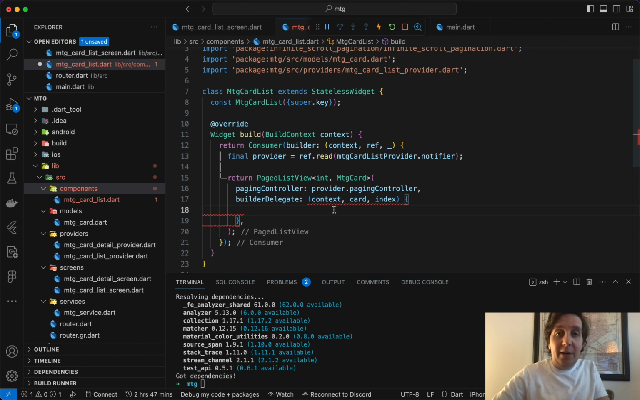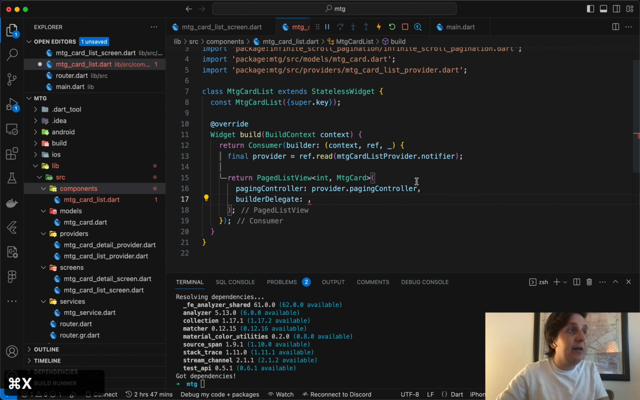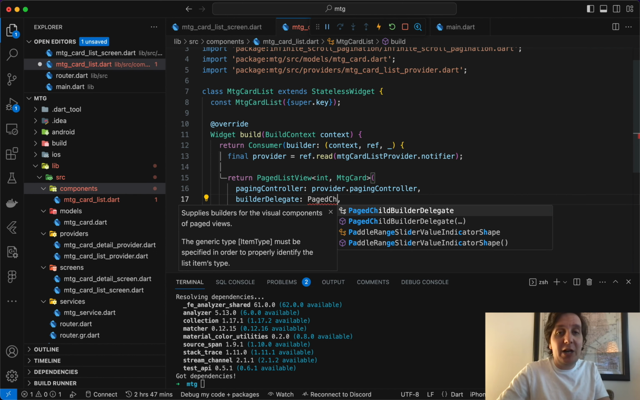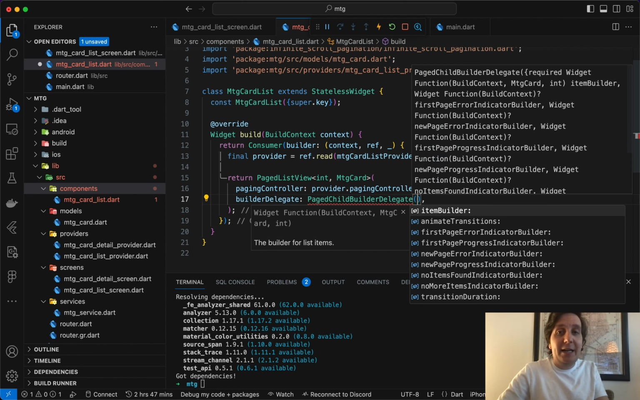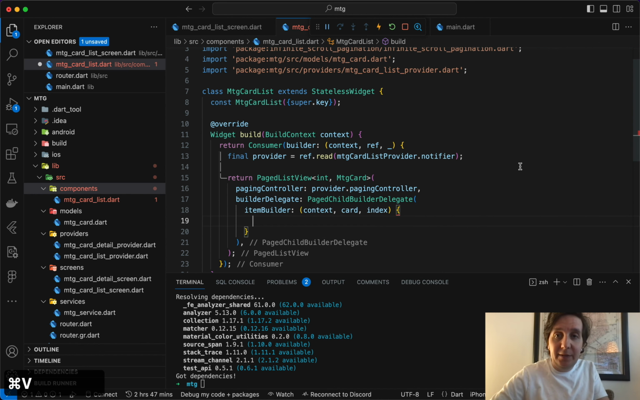And here we have the builder delegate, and one small mistake. Let me just get this here. The builder delegate, we actually have to make a PagedChildBuilderDelegate. And then in here, we set the item builder to what I just had here. Now, what we also need to do is define what this is, and this should match this right here, so the generic MTG card.